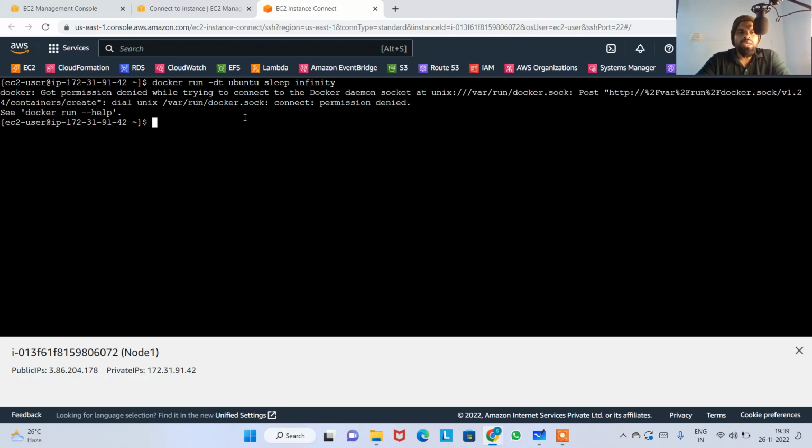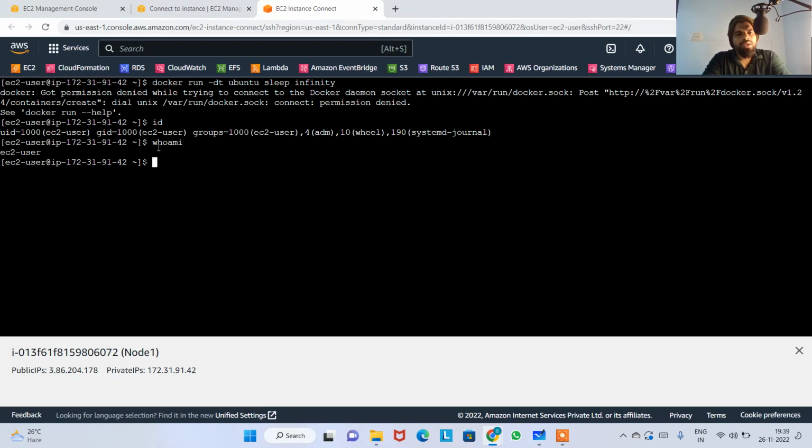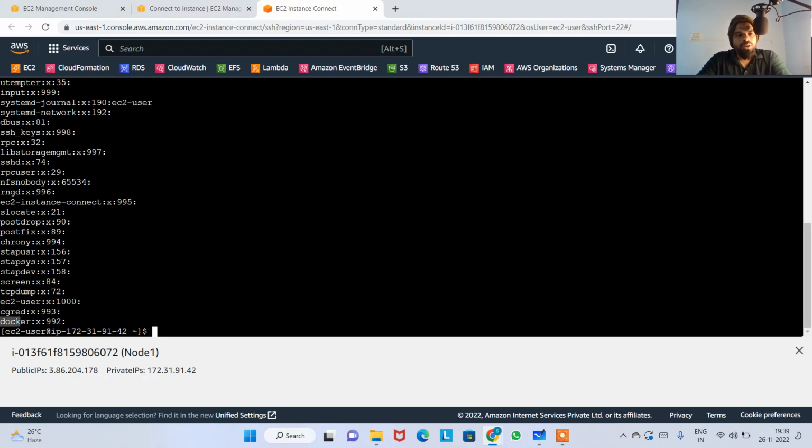It says permission denied while trying to connect to the Docker daemon. So we need to have permission. This ec2-user which you're logged in with, if you type id, see, you are logged in with the ec2-user. If you type whoami, you will see you have logged in with this id. Now this id does not have access to run the Docker commands. So if you type cat /etc/group, you will see the docker group has no user added here. See, it's empty.